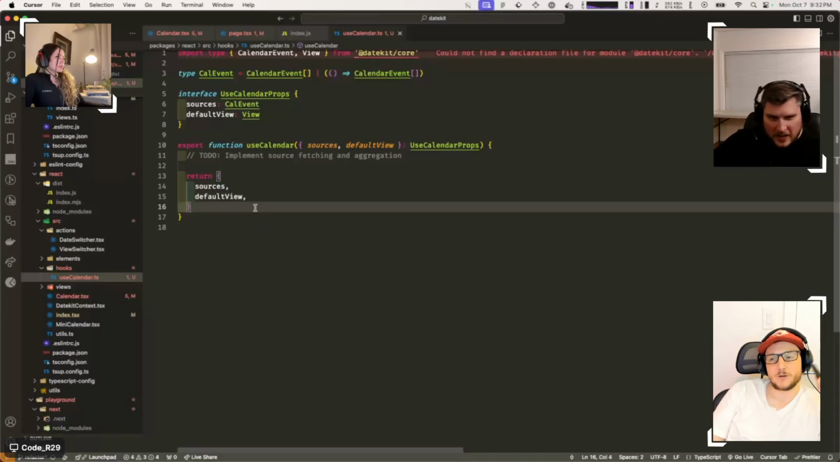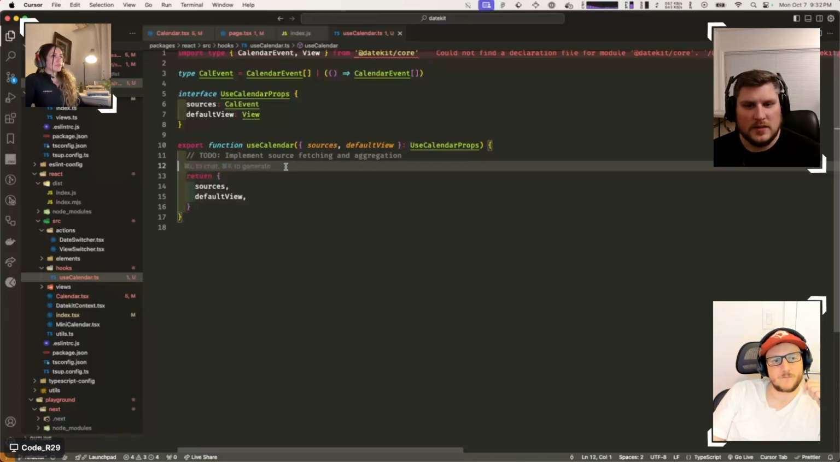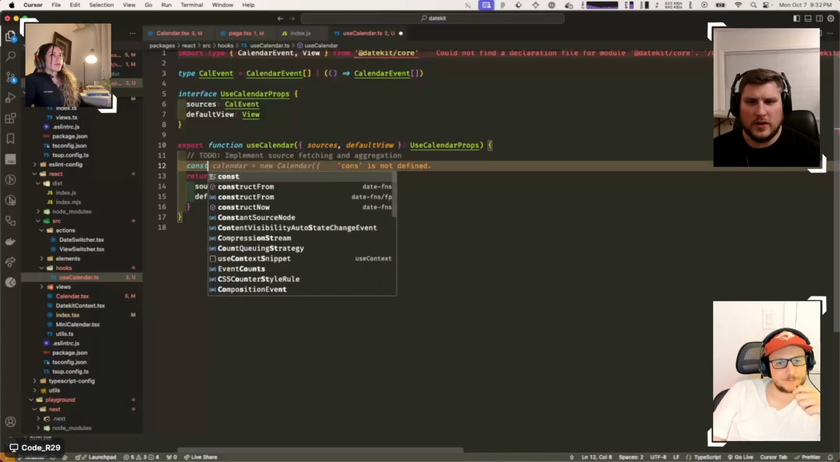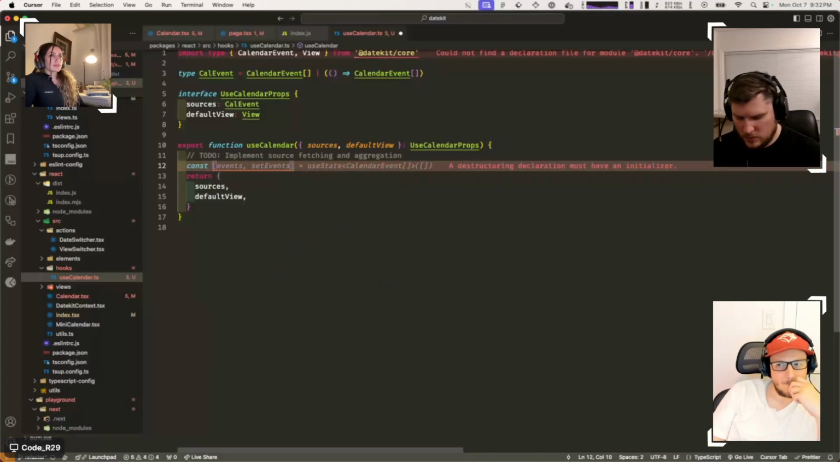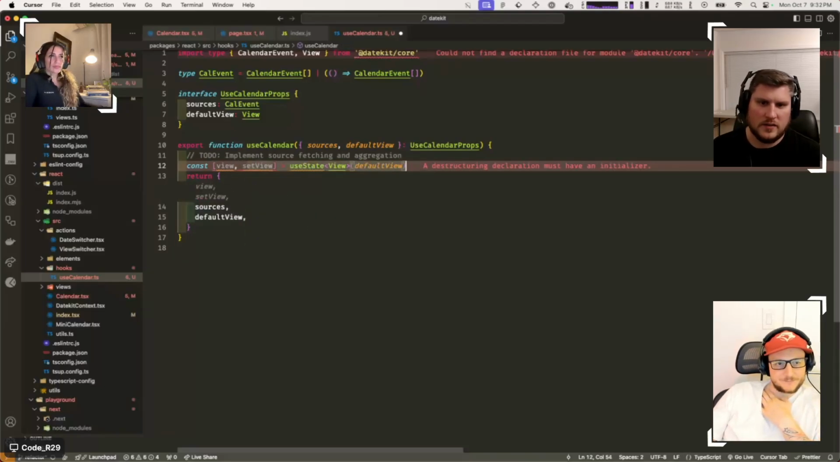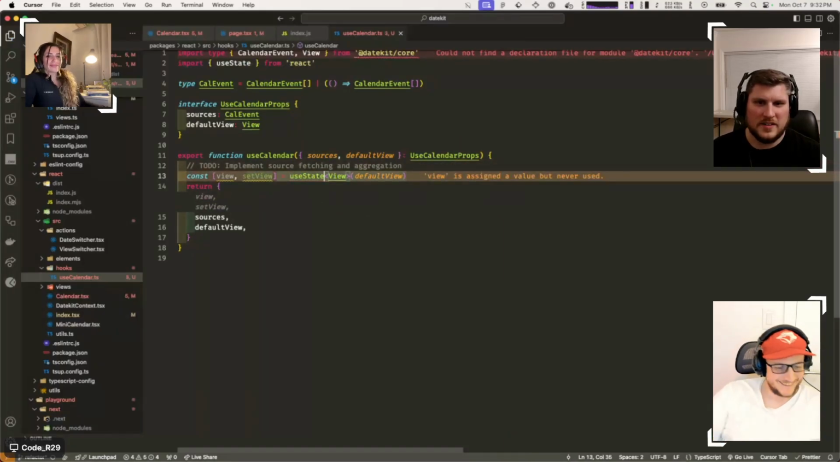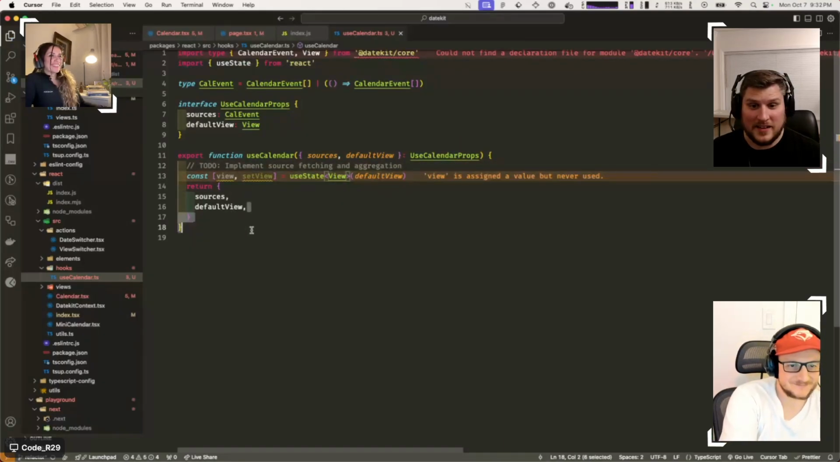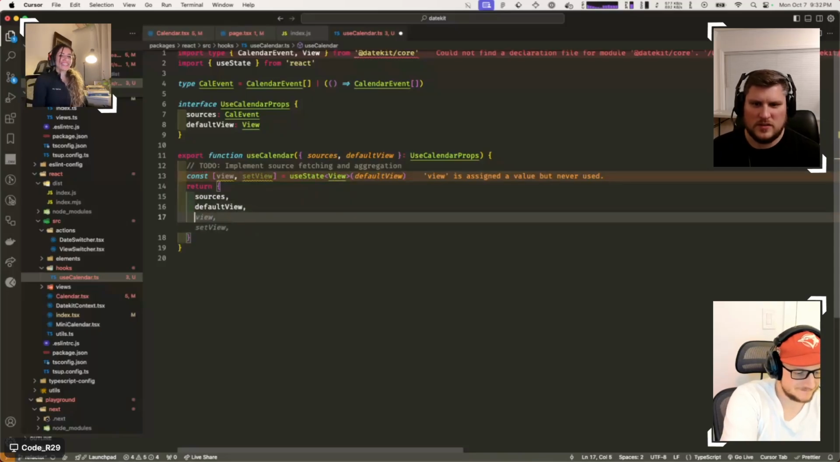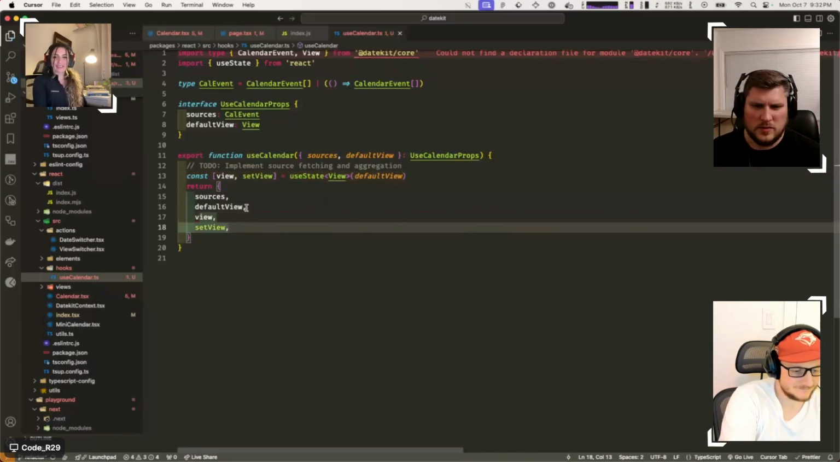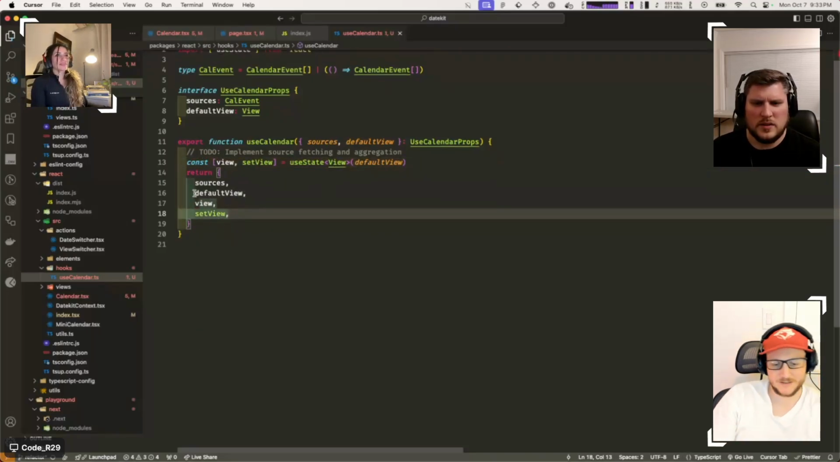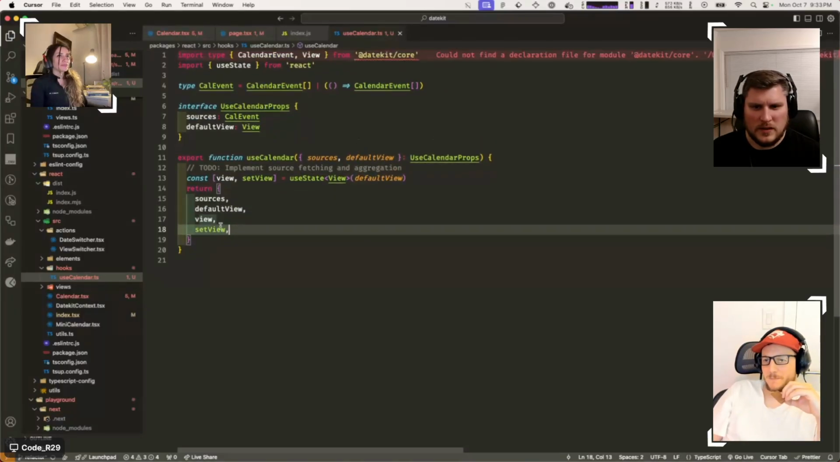Fair. So if we had a useCalendar hook, it would work. I'm thinking we do a const view and setView, useState view. I don't know. Naz could be the tiebreaker. There you go. And then we just do view and setView. Tell us, Naz, how should we do this?